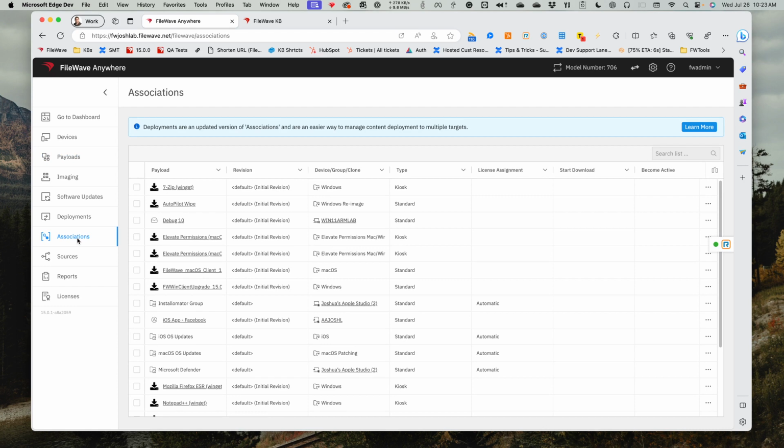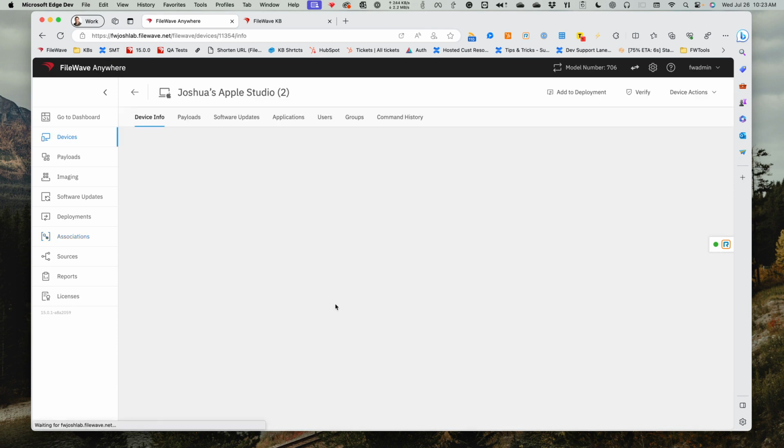If you manage Macs, it's a really cool thing if you always want to keep certain software at the latest version. Installator is great, and I made a step-by-step article on how to do it. I have this Installator group association, and it's really set to one device now. In practice, this would probably be more than one device, but I'm just testing it with my Apple Studio. I want to show you how I could understand that this was applied to the device.